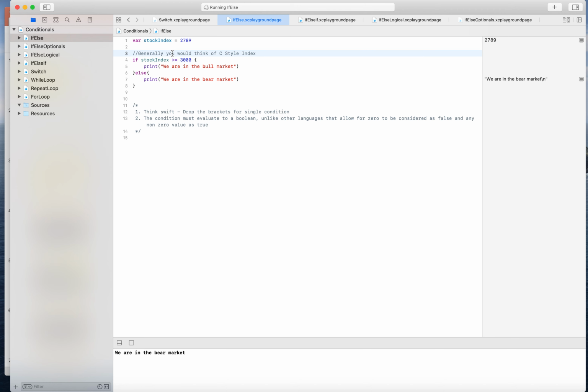So simple if-else: you put in the condition, drop the brackets if there's only one condition, and you can go forward and have conditional statements in your code. Now let's look at another variation of if-else, which is called optional binding.